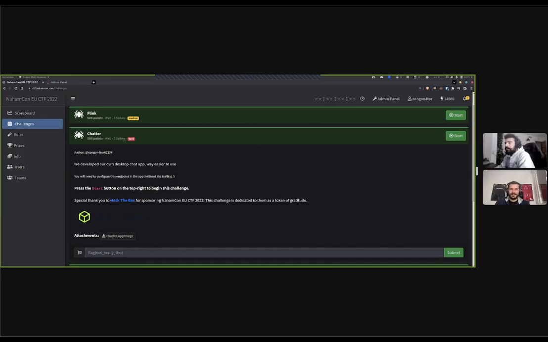So we're going to solve Chatter, which was rated as hard, 5 solves. That's pretty normal for a hard challenge in one of the CTFs. And it talks about a desktop app for chatting, and it gives you some advice on how to configure the app. But if you download this, you will end up with an Electron app.